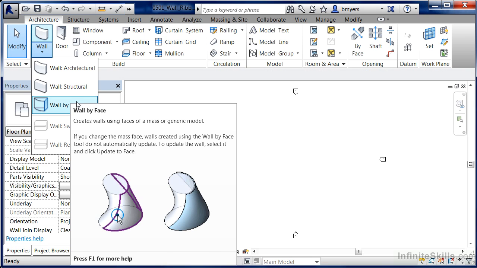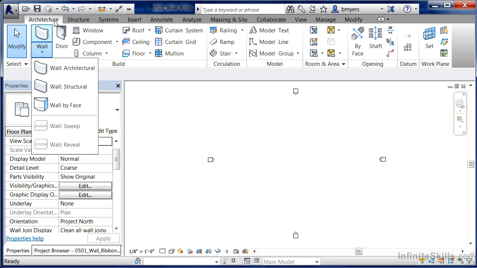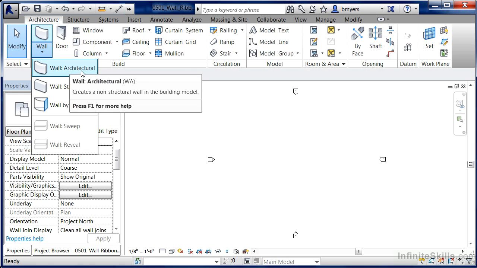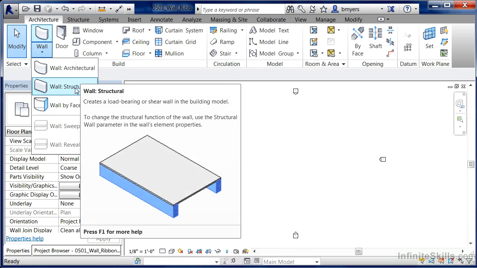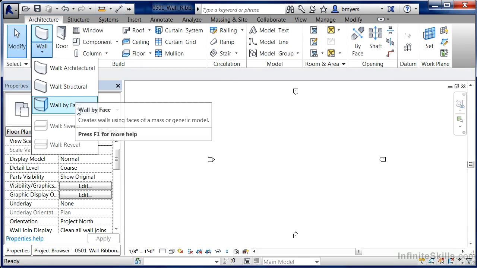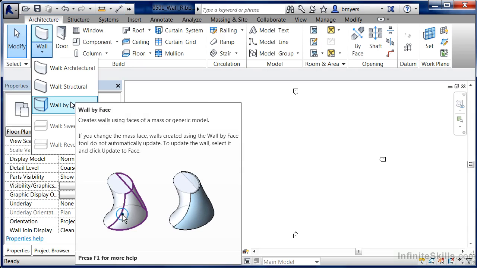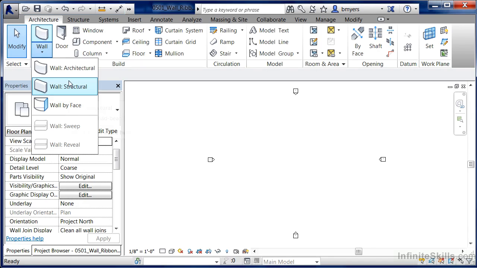You can find your wall command underneath the Architecture tab in Wall, remembering that the word wall will enable you to do either an architectural wall, a structural wall, which will give you those analytical properties, or a wall by face, which enables some of the more complex walls. Then the picture of the wall up here on top will automatically execute whatever the last tool is that you had used.